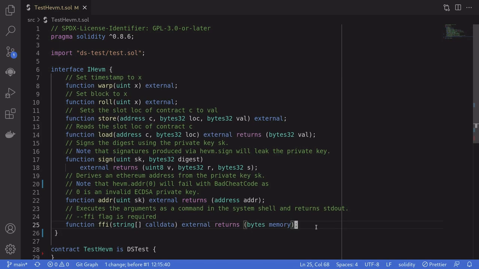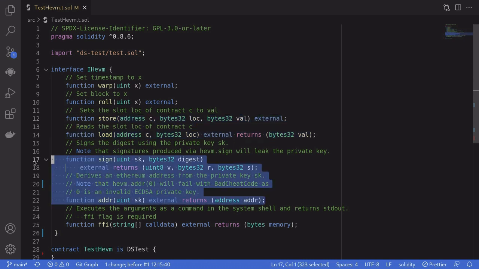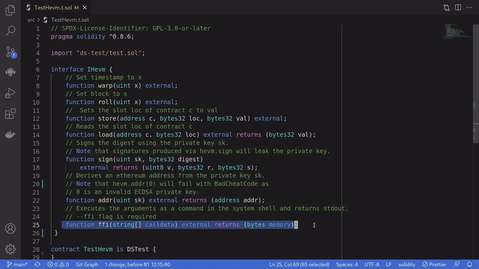These are the functions that you can call on HEVM. Functions to fast forward time, functions to write and read from any part of the storage, functions to sign using a private key, and a function to compute an address from a private key. And lastly, the function to call any Linux command. In this video, I'll show you how to call warp, roll, and FFI.